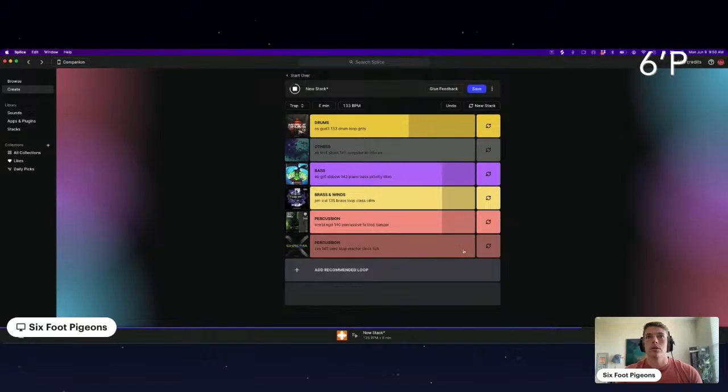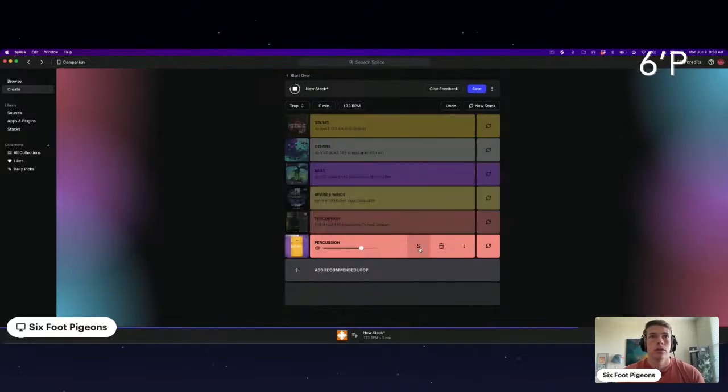So another cool element is this little cycle-through button here. It keeps you in the type, but switches it out. So I'm on percussion right here. I swap this, it's going to give me a new percussion sound.